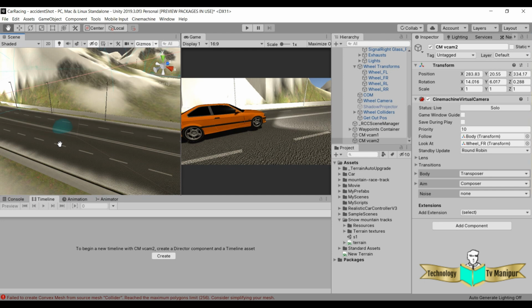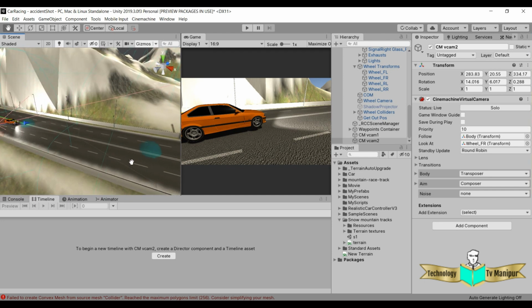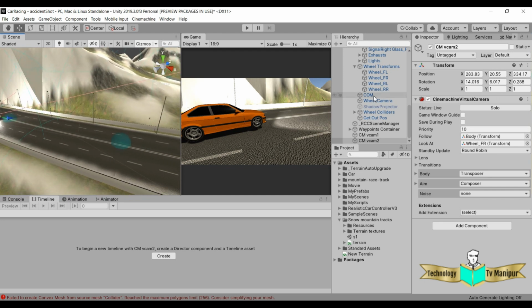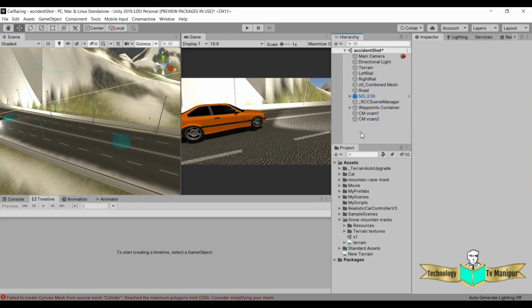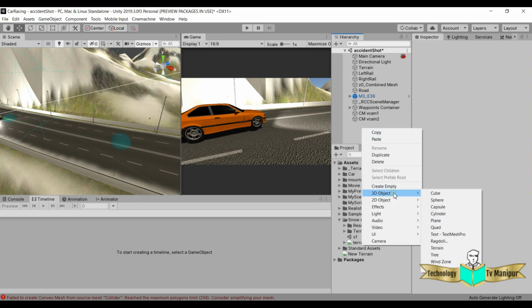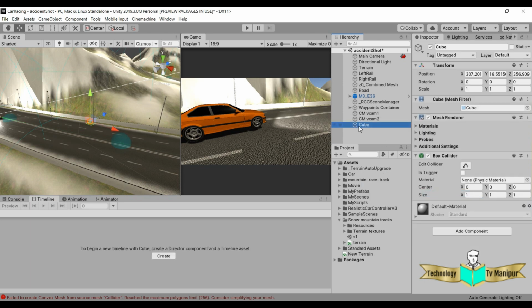So I want to create somewhere here some kind of obstacle. So for that we'll go to Shift, 3D and Cube. So this is the cube. You can extend this cube, okay, and bring it in the center of the road. Okay, so let's put it up here.